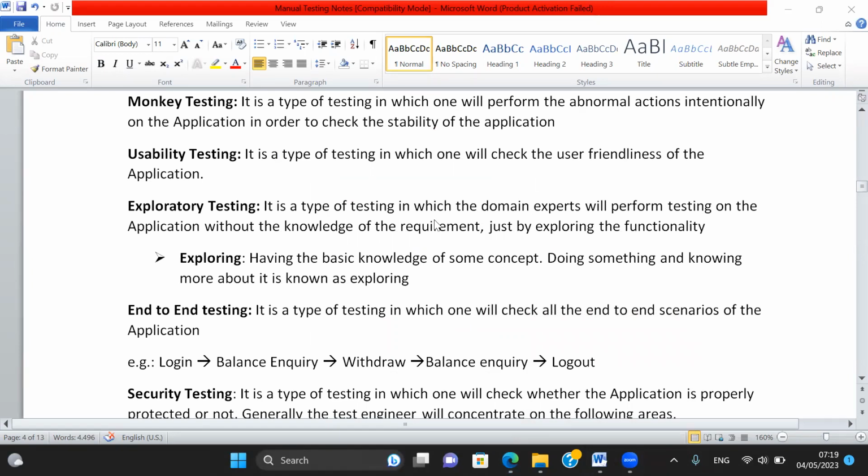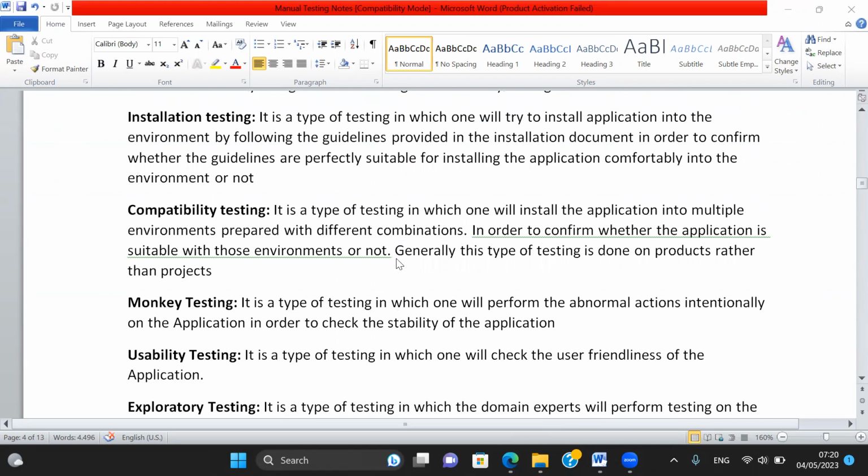Very good. Next type of testing is exploratory testing. What is the next type? Exploratory. So what is meant by exploring? In general, what is meant by exploring?